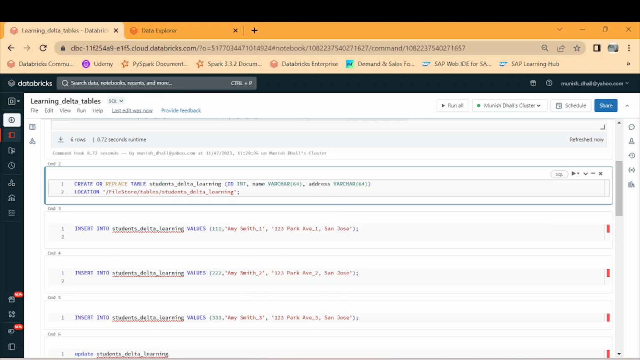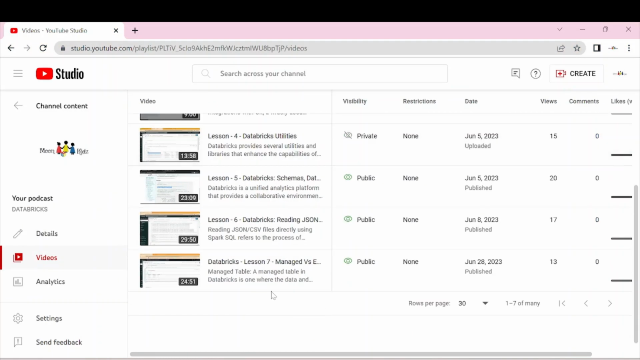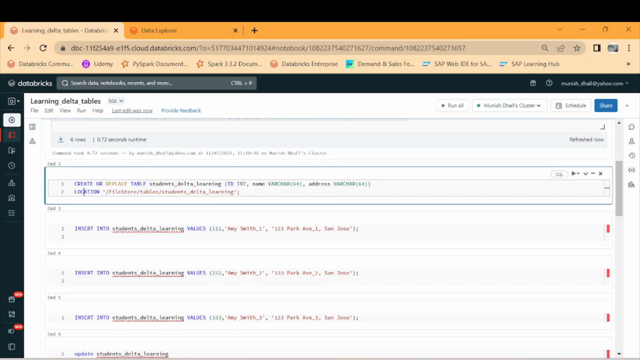Now see here, what we are doing is creating a delta table. We are defining a table name over here, but we're just creating a table. By default, when you create a table, it becomes a delta table. If you have seen one of my videos, which I'll share the link to, on managed versus external, if we are using location here, we are actually creating an external table, not the managed one.